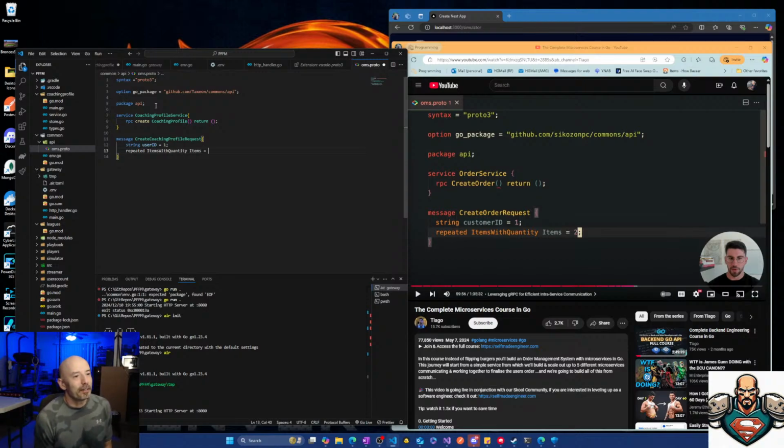So what we're doing is passing in what this coaching profile is going to require. I do have a user ID. It's going to want to create this and associate it to the user. Items with quantity probably means there are going to be multiple items here. He's creating two items. I don't know how that's going to work here.